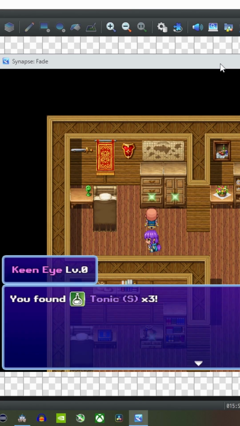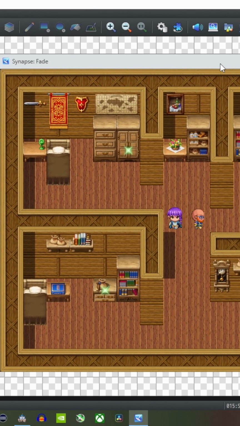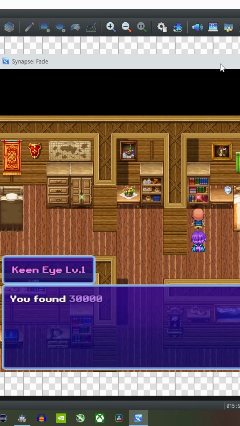That's a bug. Don't worry, I'll fix it. You see the little notification in the top left that says Keen Eye +1. Now, since that was 1 experience away, we can go over here and there's the red sparkle. We found 30,000 bits. Yay.